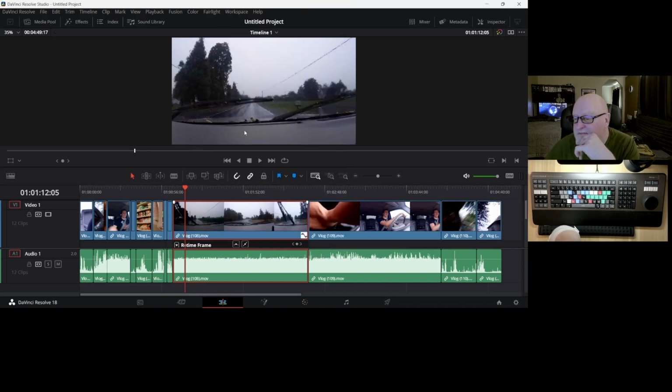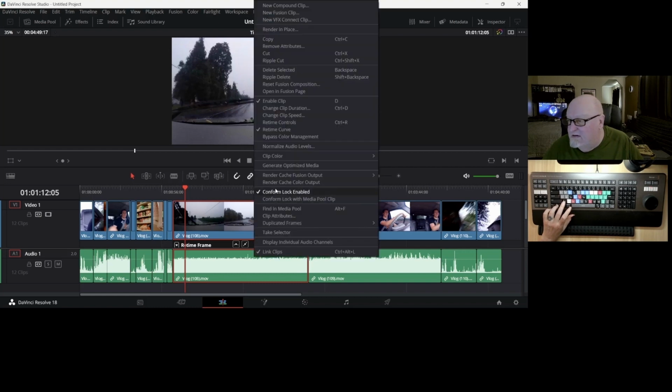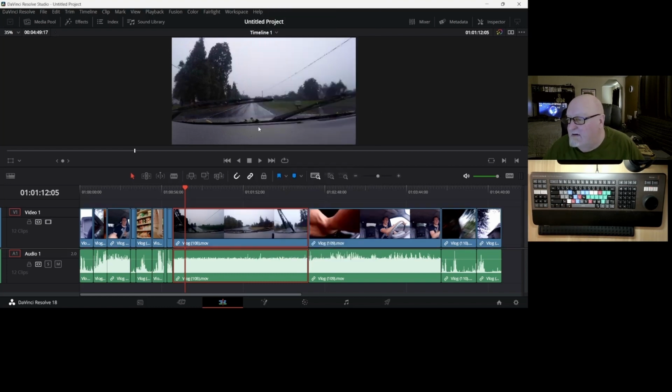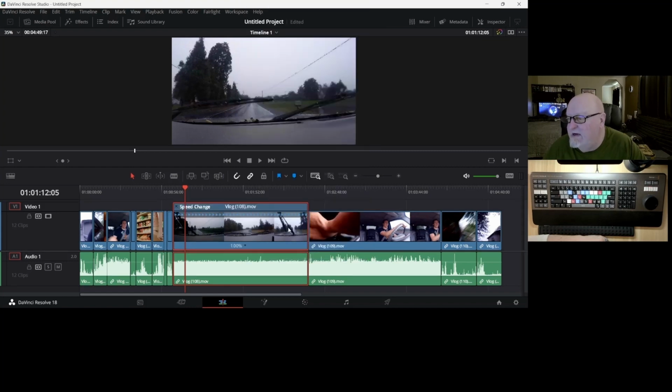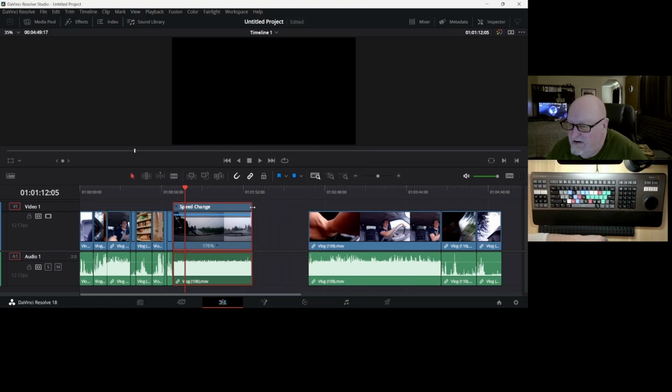Retime curve. That'd be one way of doing it, but retime controls. There we go. That's what we're after. Retime controls. Wonder why that came up and didn't come up on the button. So as you can see, you can just grab it by this tail, move it down here.